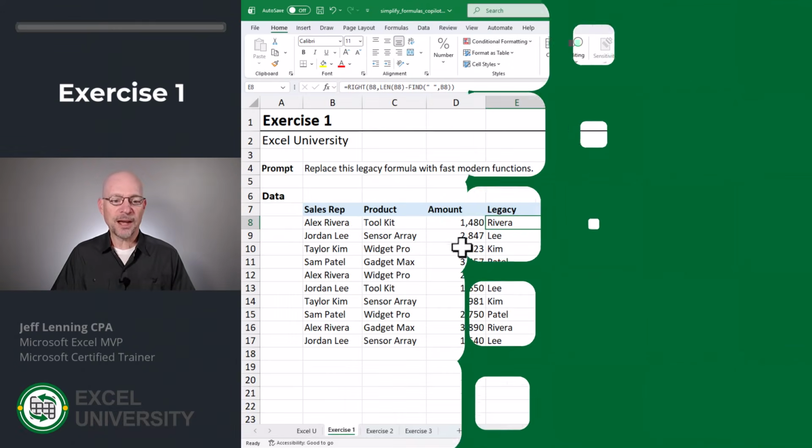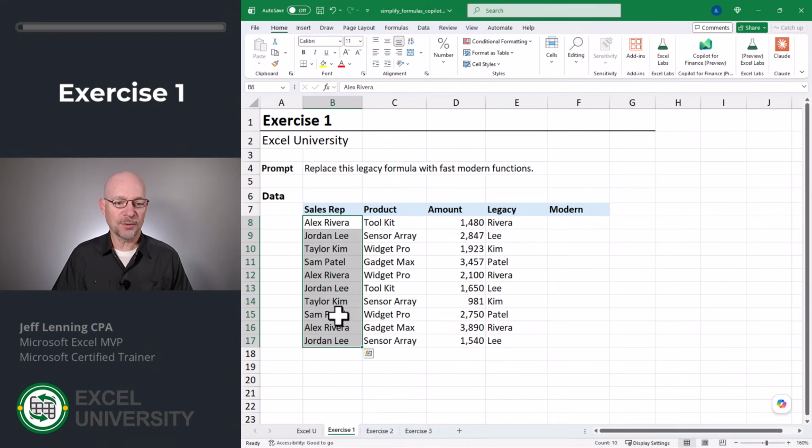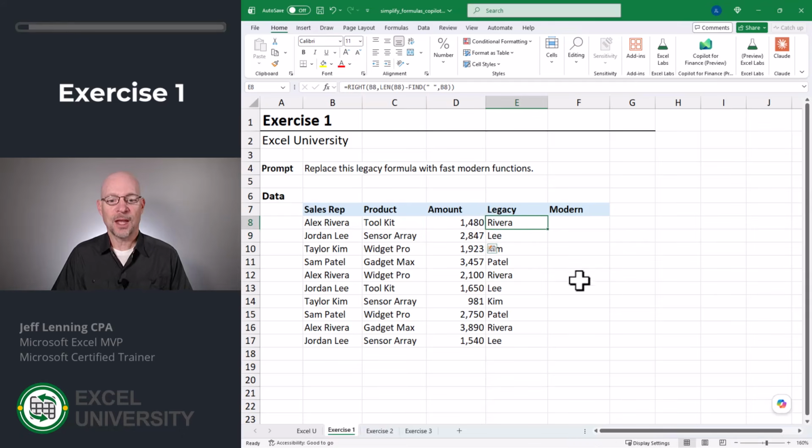Exercise 1. All right, so we have this worksheet that has a sales rep, a product, and an amount. And then we have a legacy formula that basically pulls out the sales rep's last name. If you've been working in Excel for any number of years or decades, you'll be familiar with this pattern. We use the RIGHT function to extract the right side of the sales rep value. How many characters? Well, we have to compute the length of that cell and then subtract out the position where we found the space. That's how we've been doing this for literally decades, and this can continue to work on into the future, no worries.